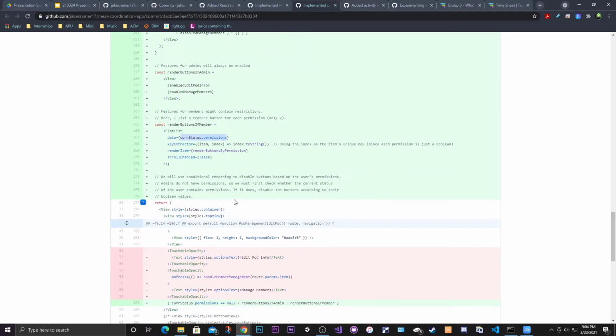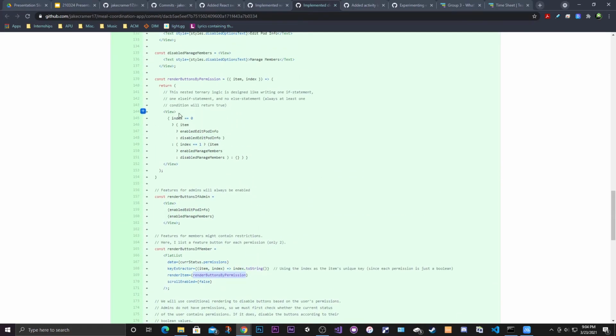So over here, when it's rendered, this function's called, and I basically have a ternary that checks the index of those permissions. This will tell us whether we're rendering an edit pod info button or a manage members button, and then the value of the data in that index will tell us if we are rendering it as enabled or disabled.